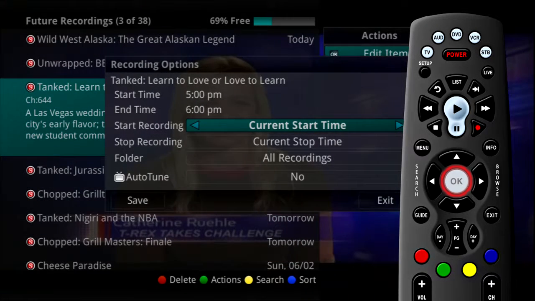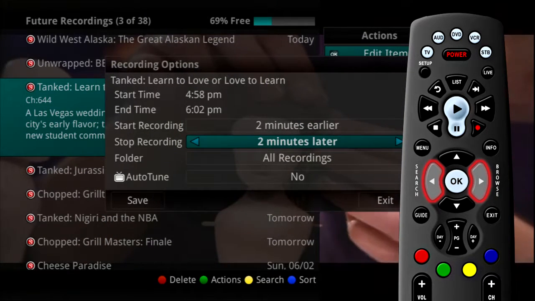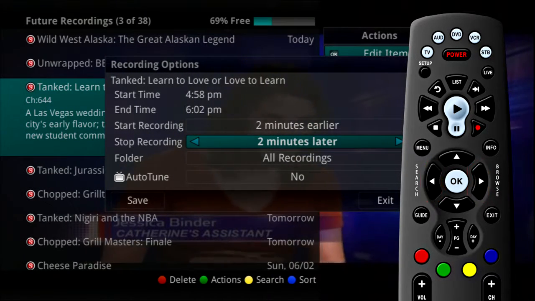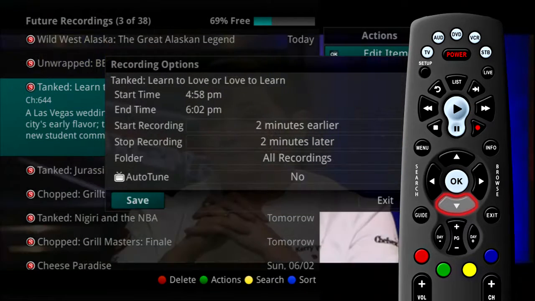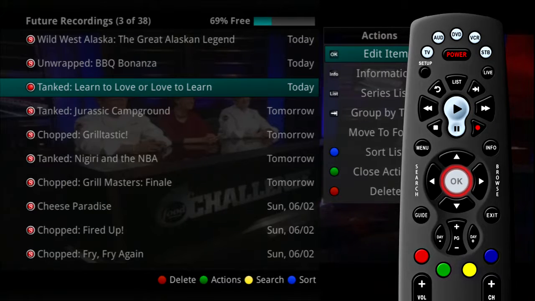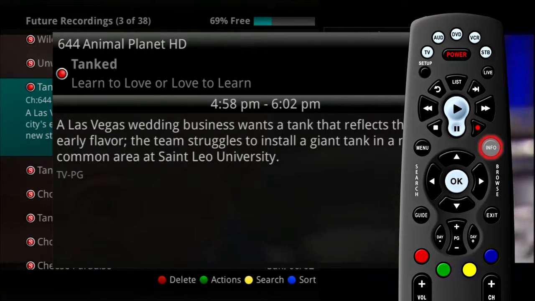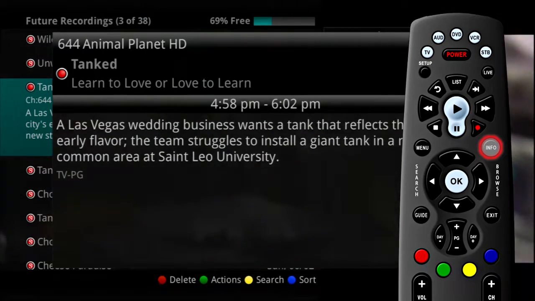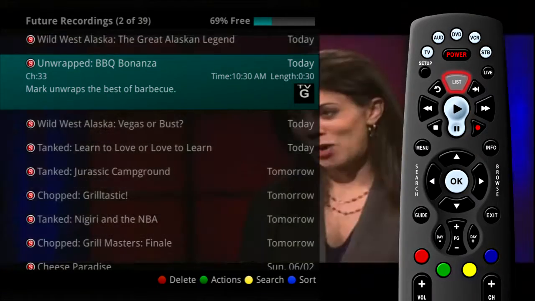You can start recording earlier than the scheduled time and can also stop recording a little past the scheduled program time. This will help ensure that you get all of a program. Arrow down to save and press OK to save your settings. To show or hide information about the recording, press the Info button. This expands or hides the view of information. To go back one screen, press the List button.